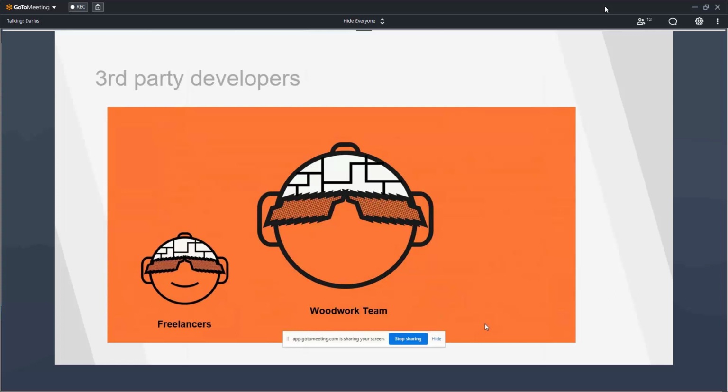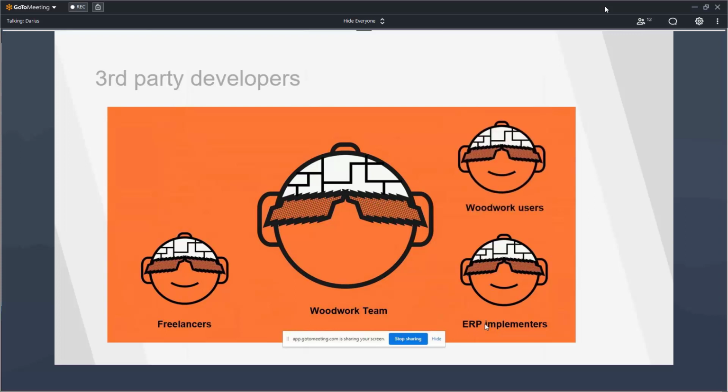These third parties are freelance programmers who solve various programming tasks in-house according to the customer wishes, implementers of other systems such as enterprise resource planning. They usually need to carry out ERP integration with other IT systems, including CAD. Of course, the customers themselves, who can also take advantage of Woodwork's new capabilities. And last but not least, it's you, our partners, Woodwork distributors.